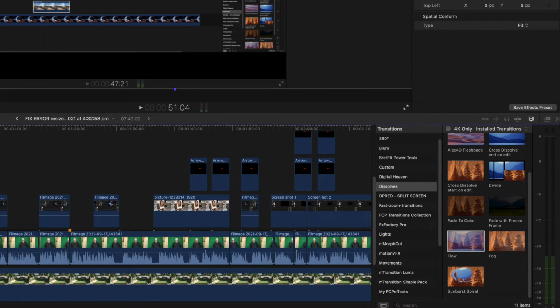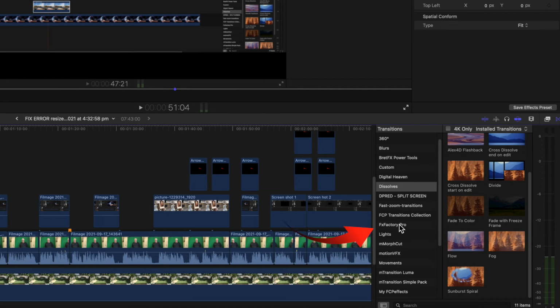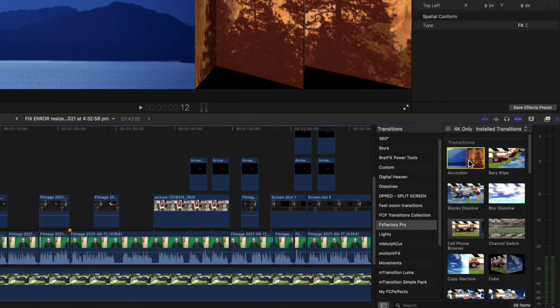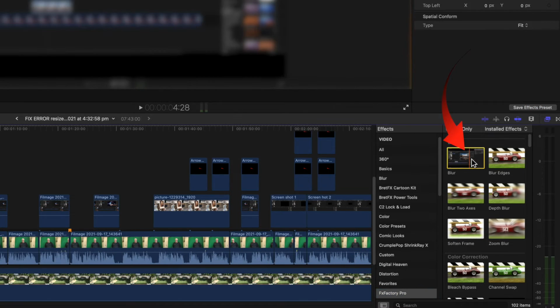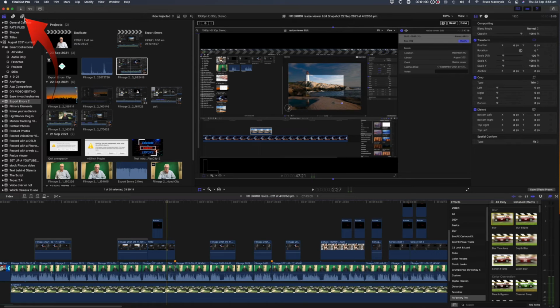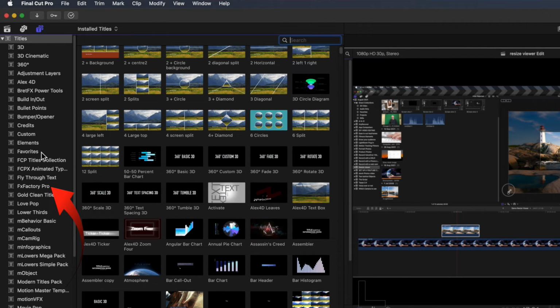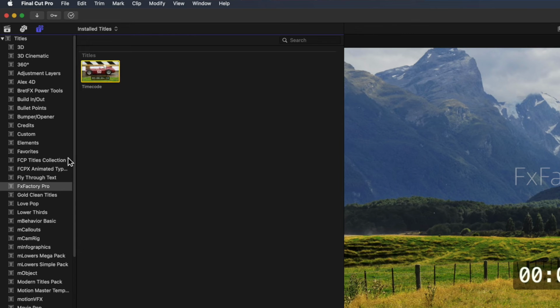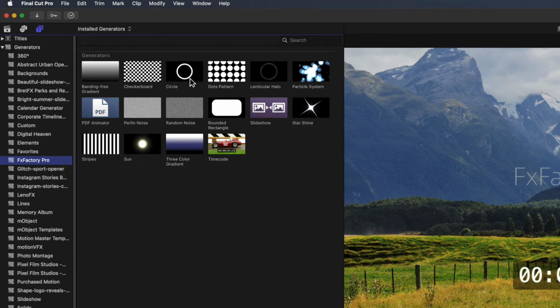Transitions and effects are in the right of the timeline. So for instance, in the transitions, let's look at FX Factory Pro, and there's a transition in there called accordion. And in the effects, also in FX Factory Pro, you've got the blur effect. Titles and generators are at the top left of your screen. And in titles, we can see in FX Factory Pro, timecode. And in generators, also in FX Factory Pro, we can see the circle generator.